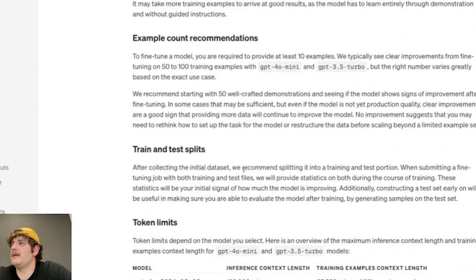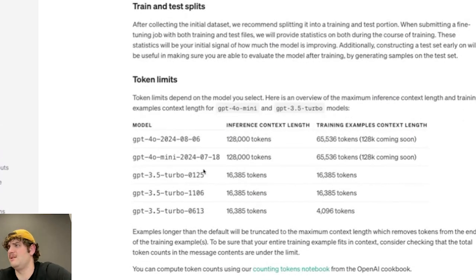We recommend splitting into training and test sets when submitting a fine-tune job. With both training and test sets, we'll provide statistics on both during the course of training. Yep. These statistics will be your initial sign of how much the model's improving. Additionally, test that early on. All that is correct. All that looks really good. They put some token limits.